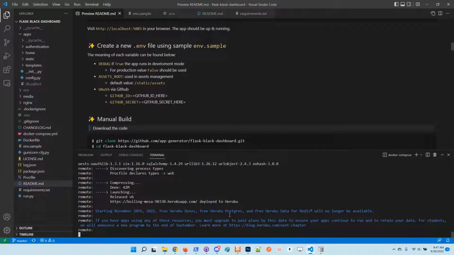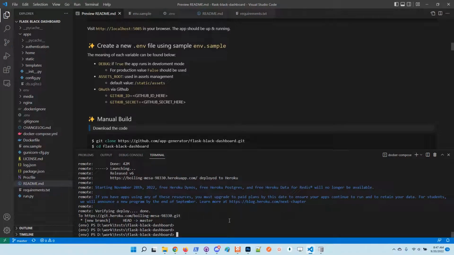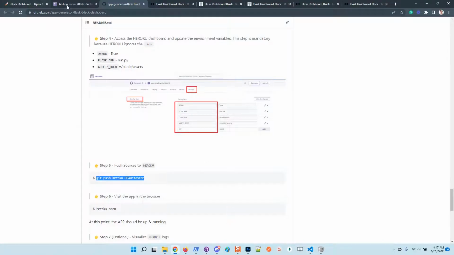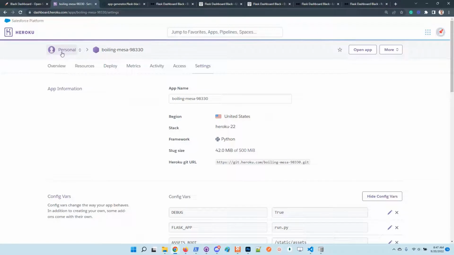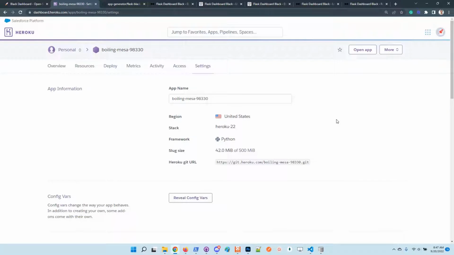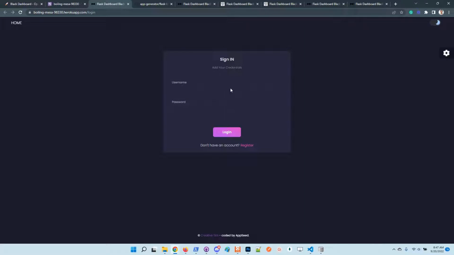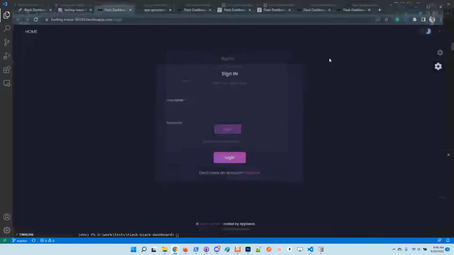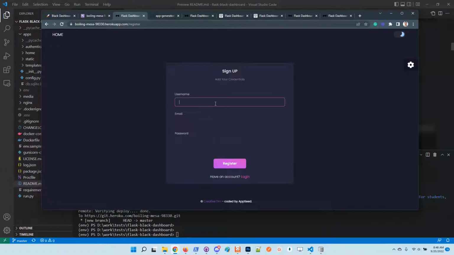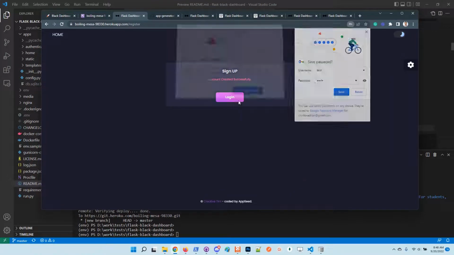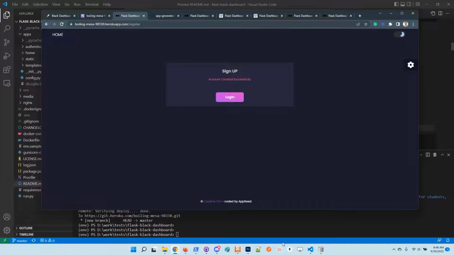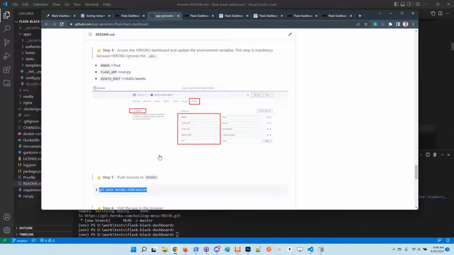At this point, Heroku informs us that the application is up and running, which is great. We can refresh the status here and open up the project. So we are live. Let's create a new user here, the usual test user with a password. The application runs as expected.